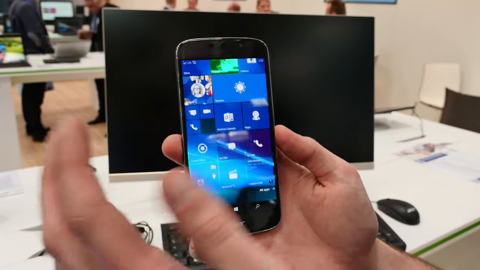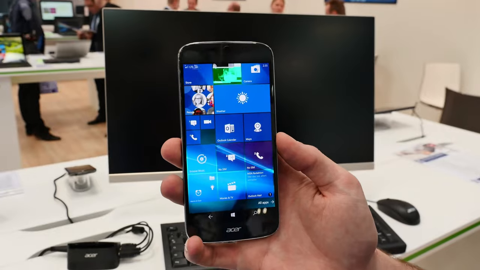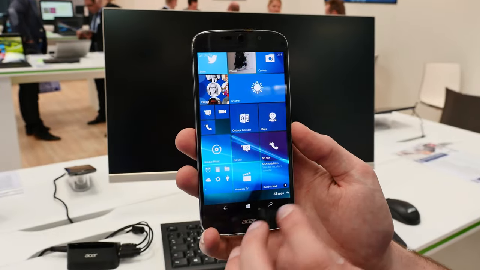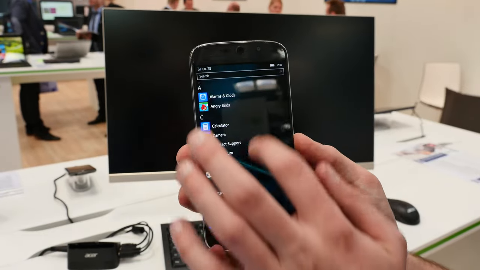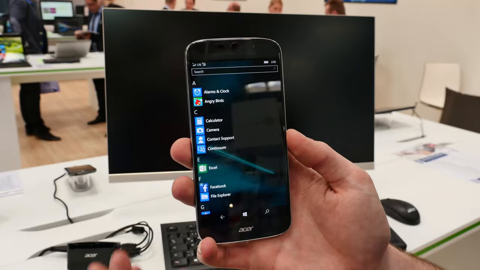A totally smooth experience here. If you open up anything, I'm not really familiar with Windows Mobile because I'm mainly using Android, but everything here on the smartphone feels really, really smooth.